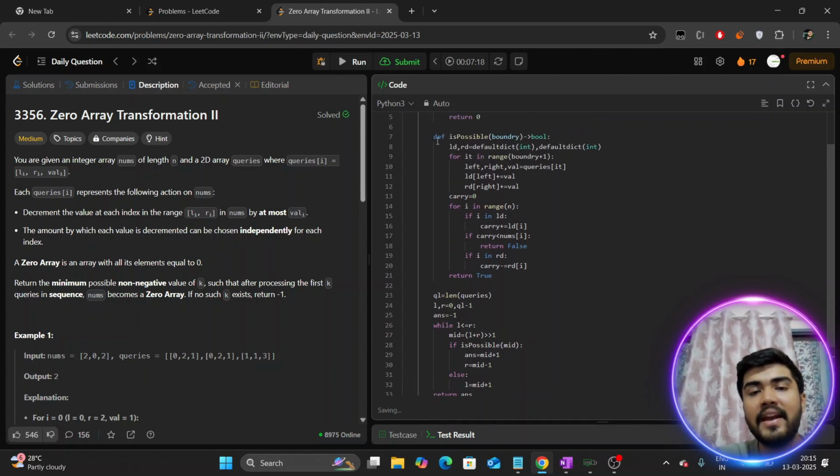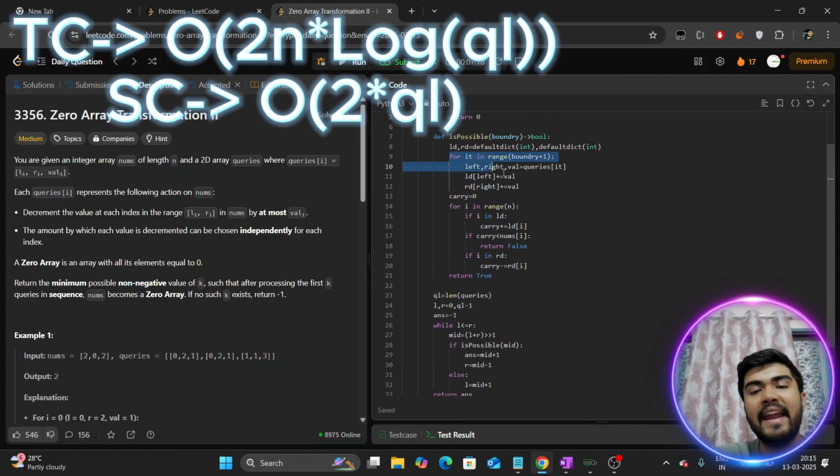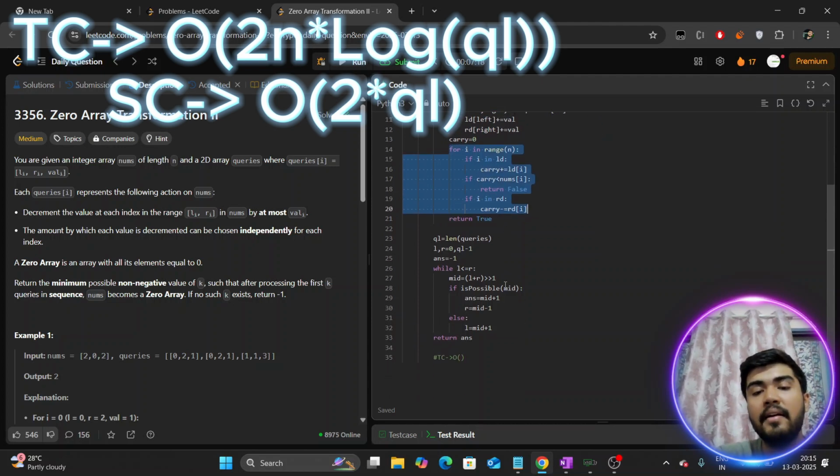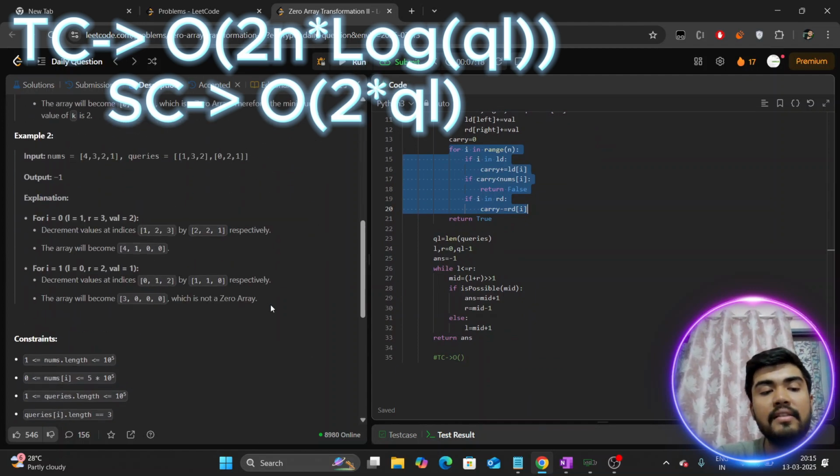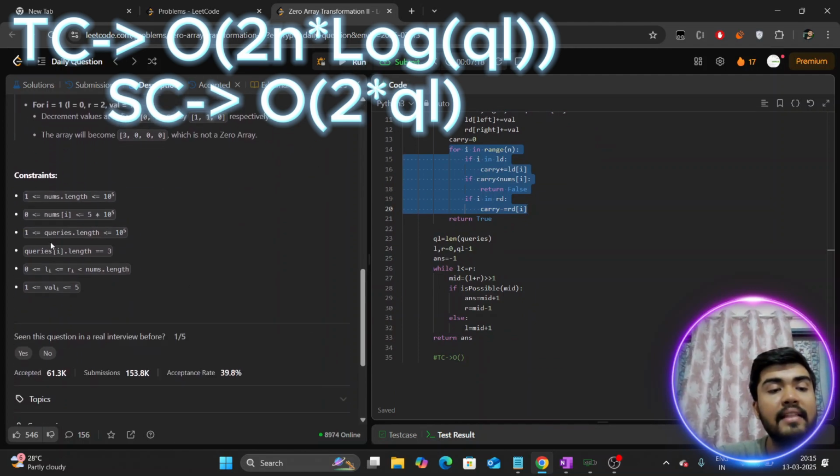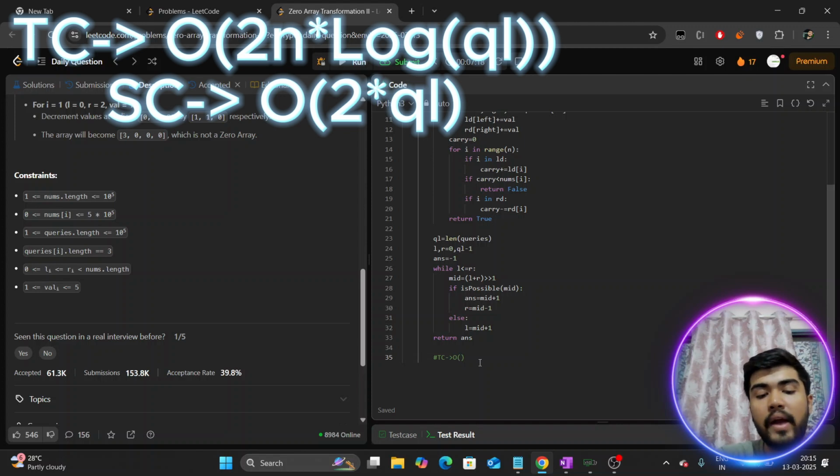So for the time complexity, we are iterating here at max n, maybe the boundary can be n, and here I am iterating for sure n. So with the naked eye I can see 2n, and then binary search. We are doing binary search over the queries length, and what is the maximum queries length? Queries length can be a maximum of 10 to the power 5. So if I consider queries length as QL, where QL stands for queries length.